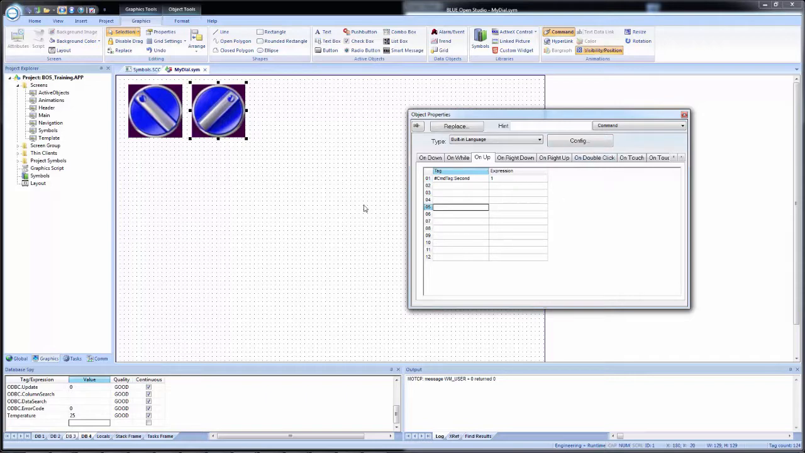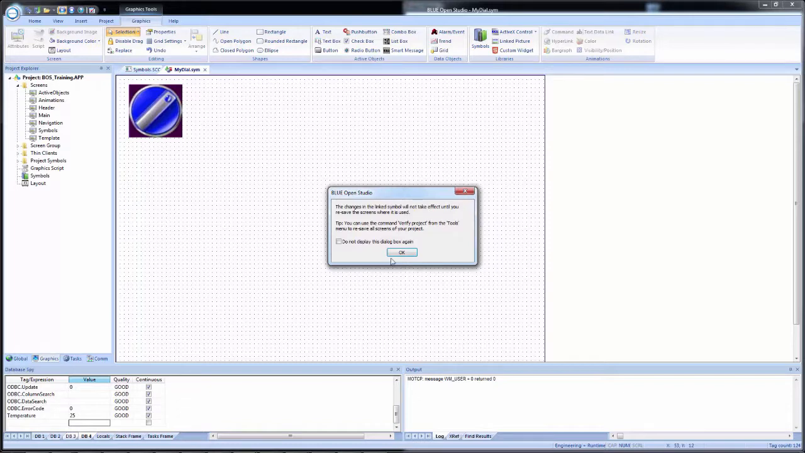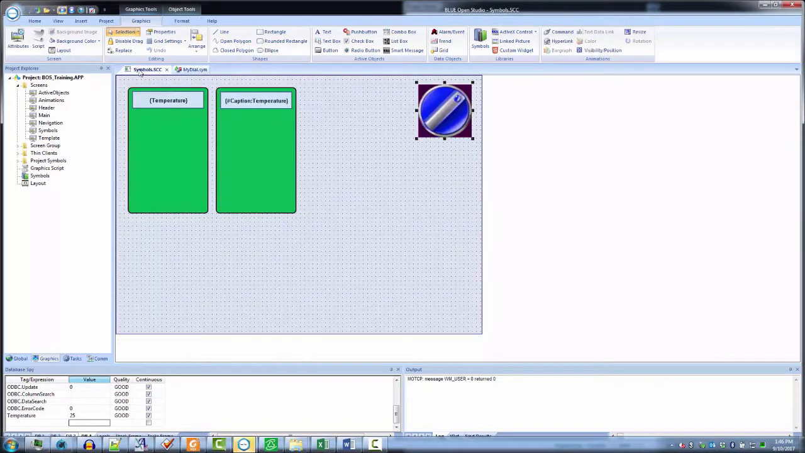So now we have both of the objects configured. All left to do now is just overlap them and then save. We get that same message again about updating the link symbol on screens. We click OK, come back to symbols, and now we have it set up here.